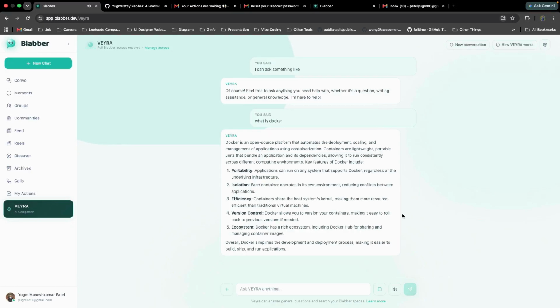Docker is an open source platform that automates the deployment, scaling, and management of applications using containerization. Containers are lightweight. I'll just stop it for a minute because it will take a lot of time to read all this.